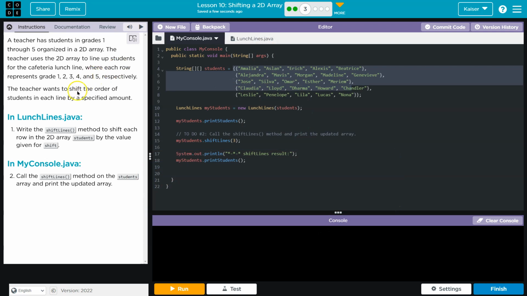Where each row represents, yep, the teacher wants to shift the order of students in each line by a specified amount. All right. And so the goal here is if we throw a 2 at our program, every student would move up by 2. So if I threw a 2 at this, Amelia should be right here. Up 1, up 2. Aslan should be up here. So on and so forth.